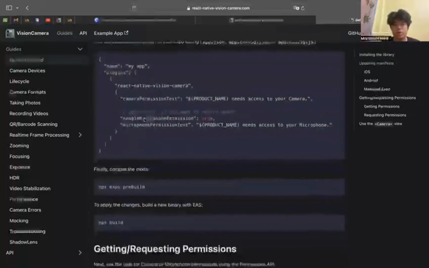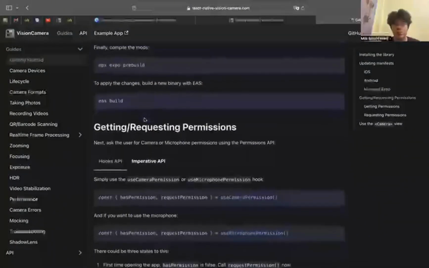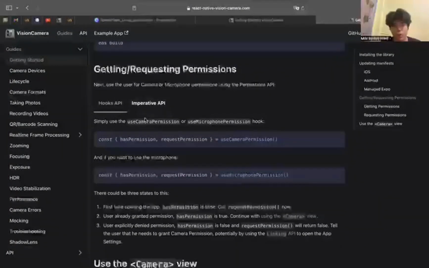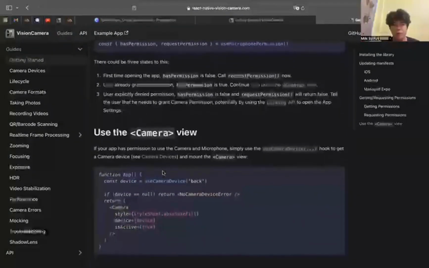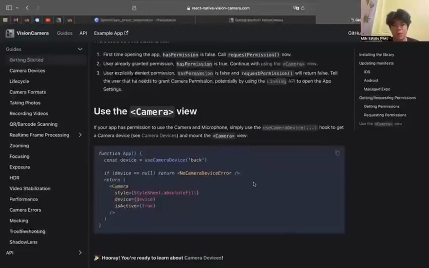After you install, you need to give permission, camera access and microphone access as the requested permissions. Here are the codes. After getting permission, you use this camera component. Here is a very important hook, which is the useCameraDevices hook. What does it do? It gets the camera devices that are available. I'm going to show you in the demonstration.